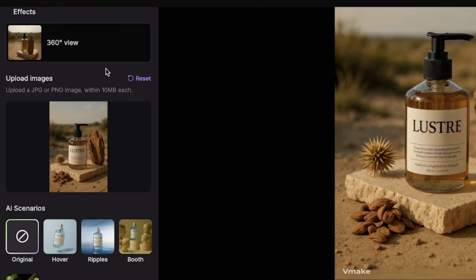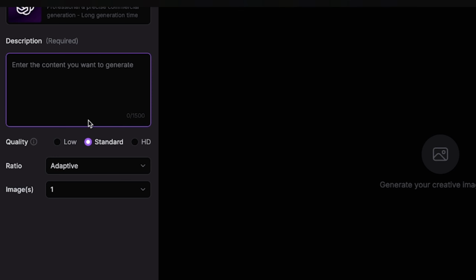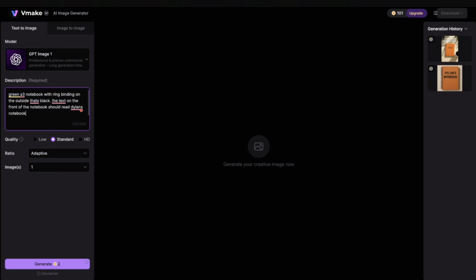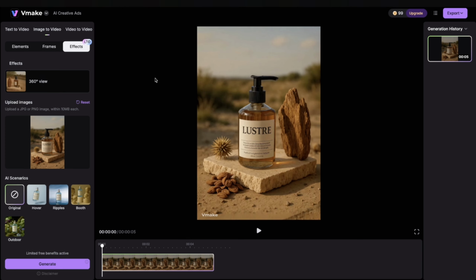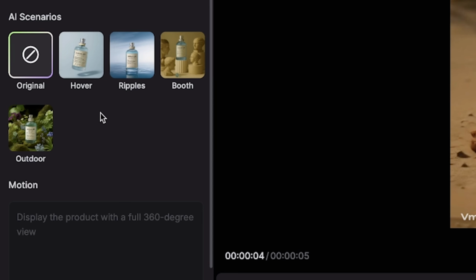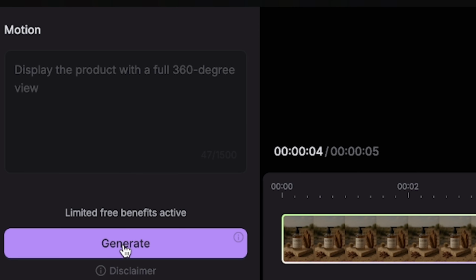Hover over the upload images button and select AI generator because I would like to create an AI image of my product, a notebook A3 green, and I'm going to download this and select back to head over to my AI creative ads page. From here, I'm now going to re-upload the product image. So my effect is a 360 view. I think that looks super sharp, and I can now select an AI scenario. There's hover, ripples, booth, outdoor, and I'm going to select generate.